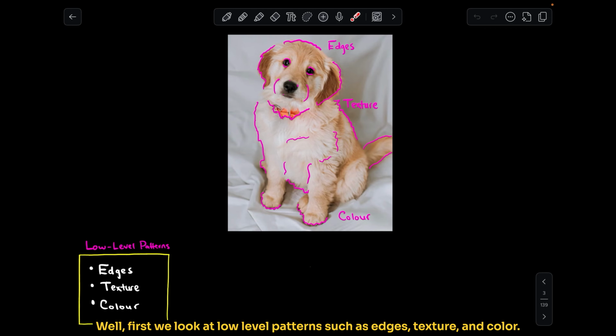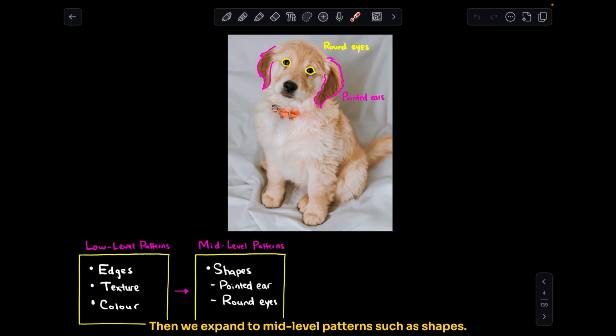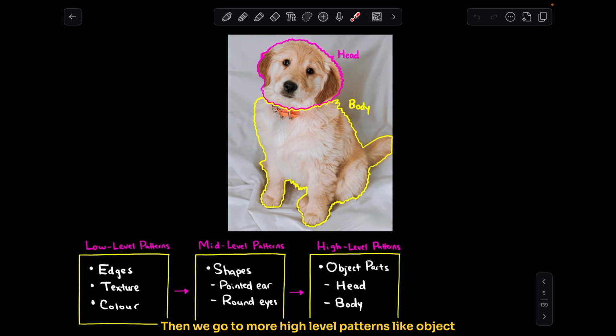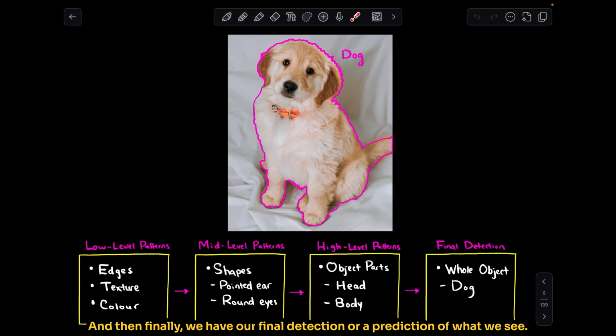Well, first we look at low-level patterns such as edges, texture, and color. Then we expand to mid-level patterns such as shapes. For example, here for a dog, we have a pointed ear and round eyes. Then we go to more high-level patterns like object parts, where we look at a head and a body for the dog. And then finally, we have our final detection or prediction of what we see. So for example, the whole object here is a dog.